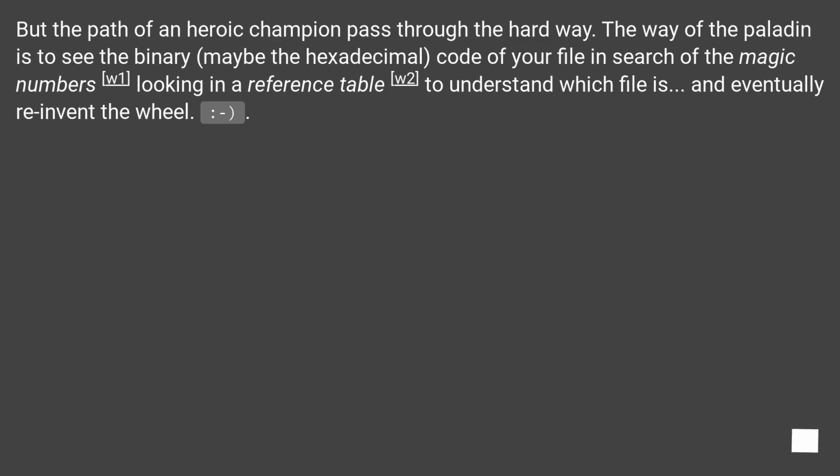But the path of a heroic champion passes through the hard way. The way of the paladin is to see the binary, maybe the hexadecimal, code of your file in search of the magic numbers, W1, looking in a reference table, W2, to understand which file it is. And eventually reinvent the wheel.